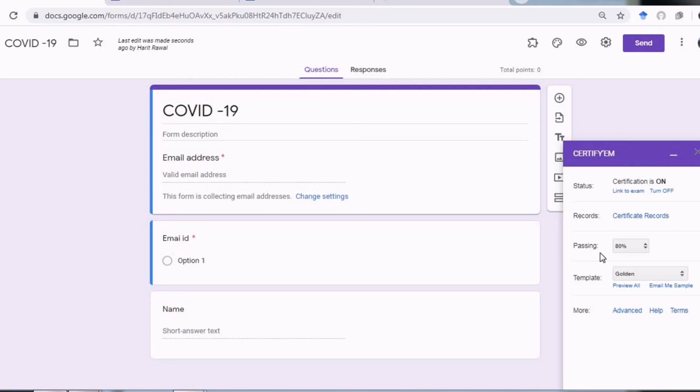Next, passing. In this tab you can select a particular passing percentage. From 0, 10, 20, 30, 40, 50, 60, 70, 80 or 90, as per your own wish. After that, in the next step, template. In that you can select the tab to preview all and email me a sample.